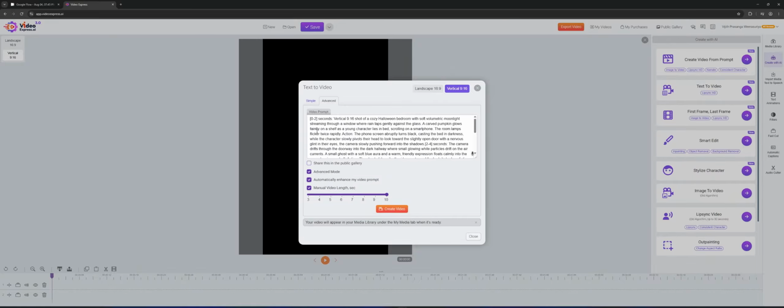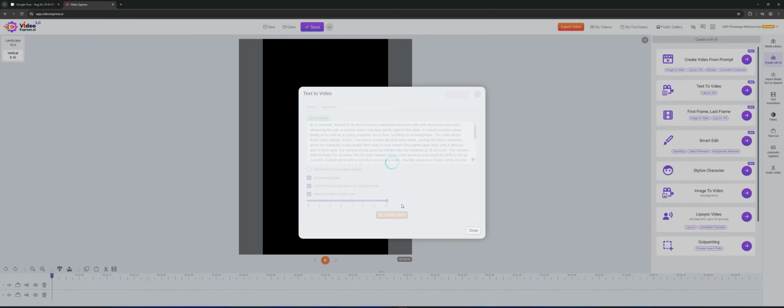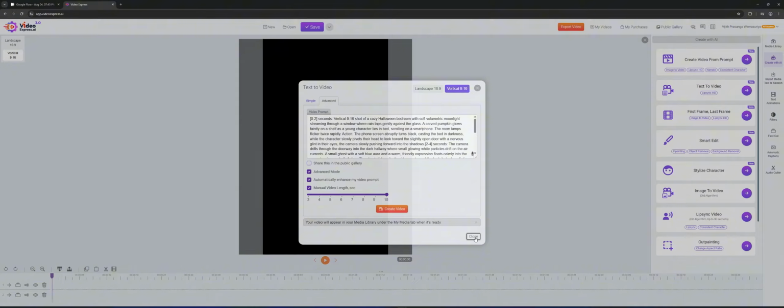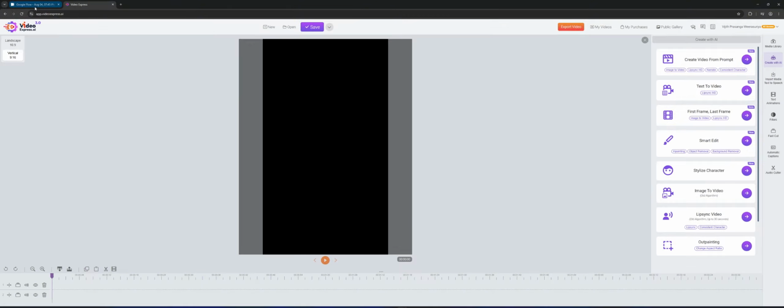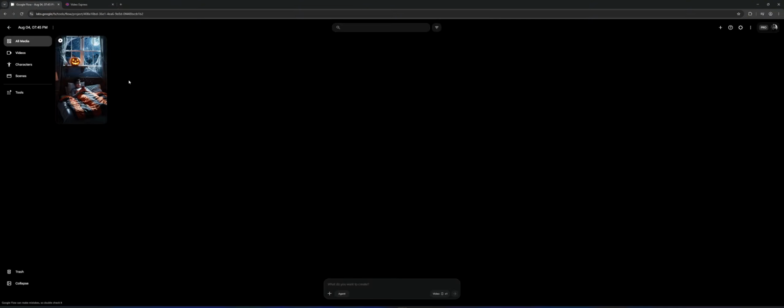You can give a simple prompt, maybe only 2 or 3 sentences. Once you click that, they will enhance the prompt and give the best result. So let's see how that is. I'm gonna click here to create a video. Which one would be the best? So I'm gonna close it, and let's go to Google Flow and see how the video is.